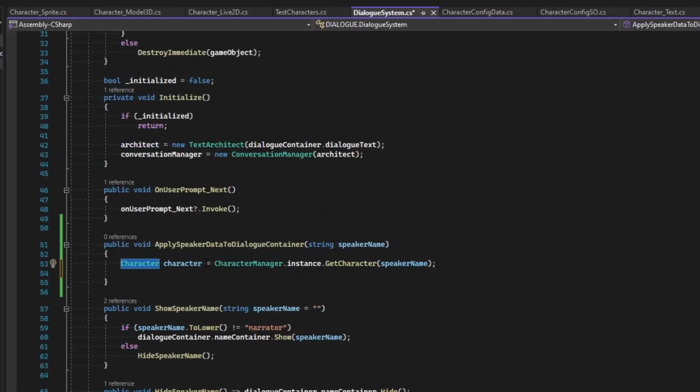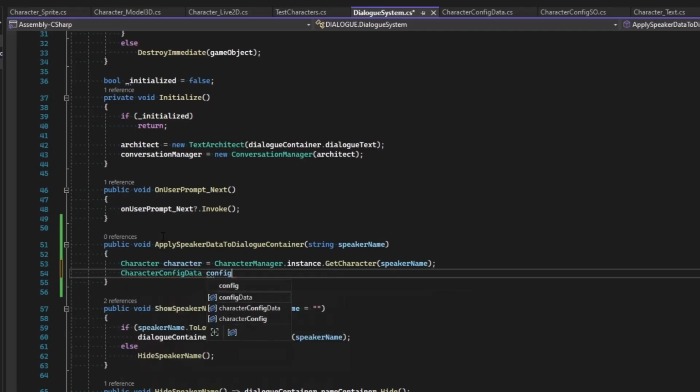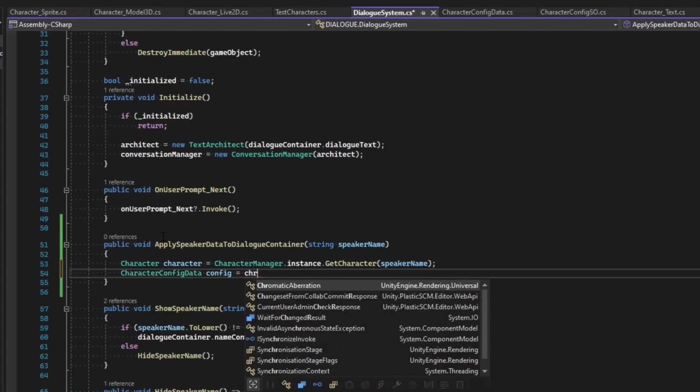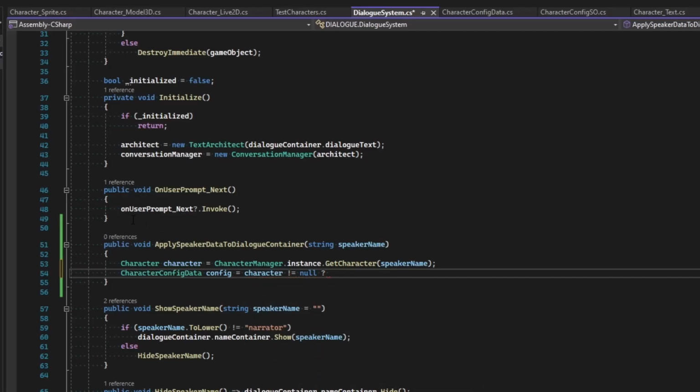And that means in our dialogue system, when we're trying to apply this data, after we try to get the character, we can also try to get whatever config may be associated to them. So let's say character config data, config equals whatever may be for this character. First of all, we need to evaluate if we actually found a character. So let's check if character is not equal to null. If there is a character that's being created, then they'll have their own configuration already assigned to them. And we can just say character config, or character.config rather, will be our return type. We'll get the value that is directly assigned to the character that was created.